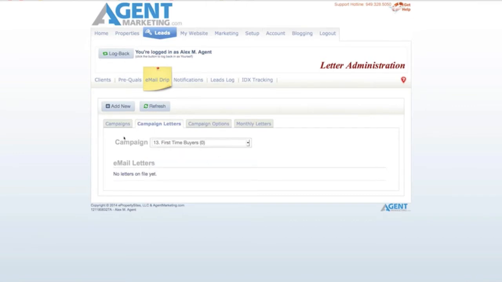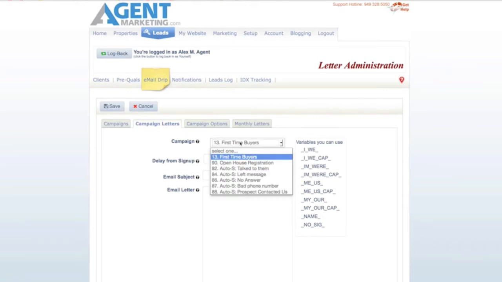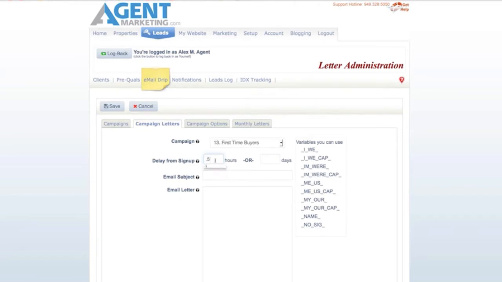So I'm going to choose which campaign. In this case, first-time buyers, I'm going to click Add New, and what I'm going to be doing is adding a letter to the first-time buyers. Do you guys see how I did that? I chose which campaign. I chose Add New. I'm going to choose when it goes out. So I'm going to choose this letter as the first letter. It's going to go out almost right away, half an hour, or you could choose days if you like. And then I'm going to say in this one, have you pre-qualified? And so that's going to be my subject.